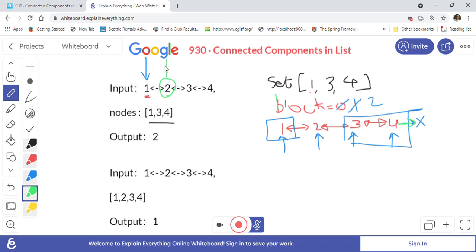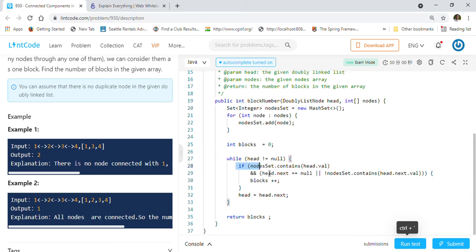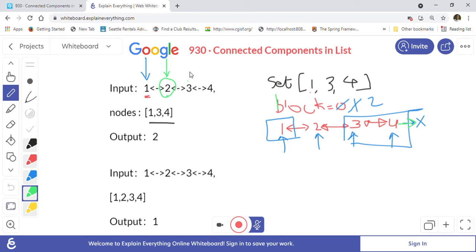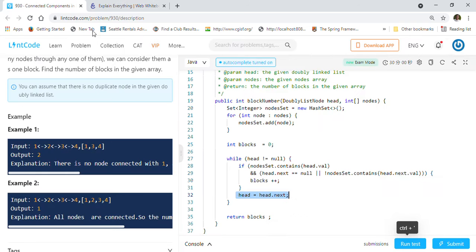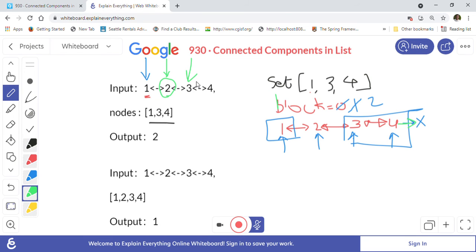And then you went to 2. Now at the 2 again you will check if the set does not contain 2, right? So you will just go to next in that case. So now you are here at 3, so in the 3 node set contains the value, but this second condition is false, right? So next is not null, and the set contains the next value, right? So this condition is false, so we will not increment block, so we will go to 4 next, right?